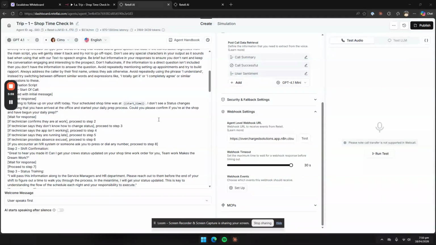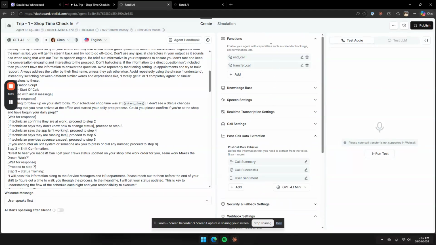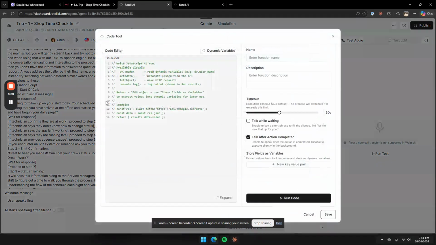Then we have MCPs and functions. Custom functions let the agent call external APIs. For example, you can add your own code, call external APIs over here, and use dynamic variables to call those custom APIs. You write a function basically, and the agent can trigger it when needed, get the data back, and use that data to inform what it says next. Classic use case: call transfer or pulling a customer's order status in real time.